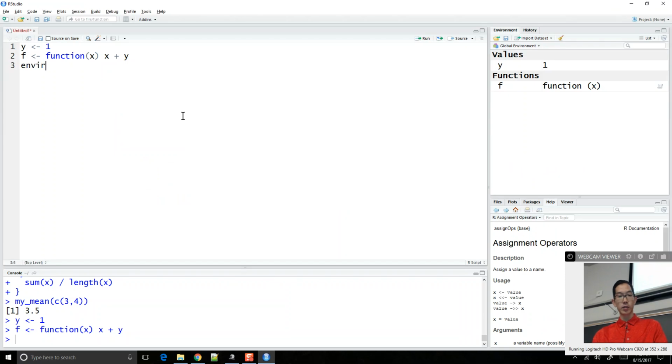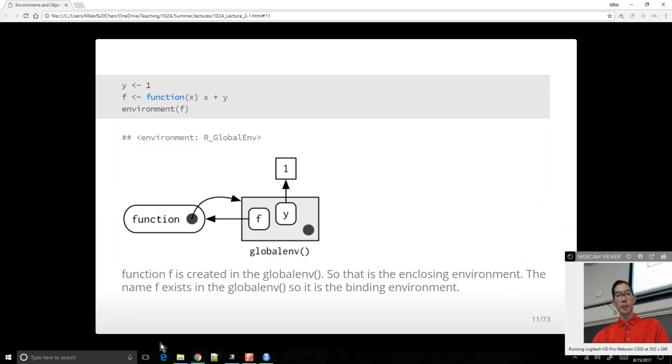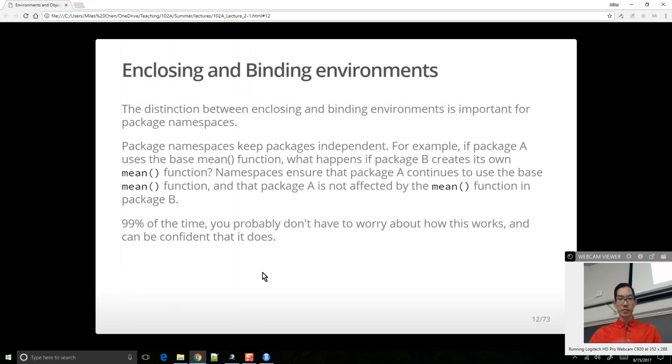And I can ask, what's the environment of f? And it will say the environment of f is the global environment. Okay, so f is created in the global environment, so that's the enclosing environment. Okay, the name f exists in the global environment, so that's also the binding environment.